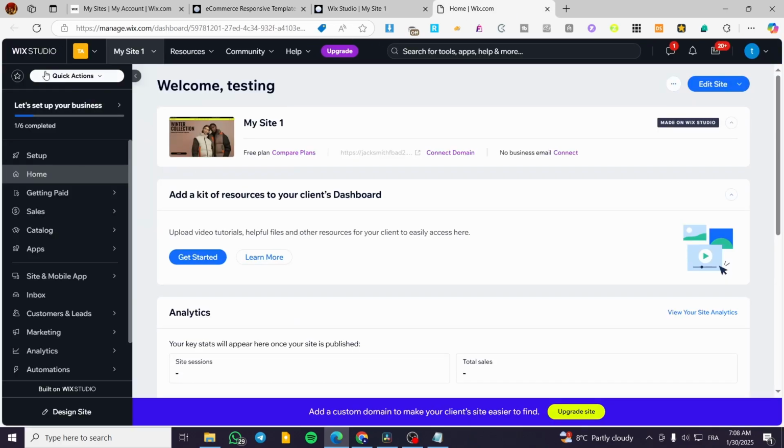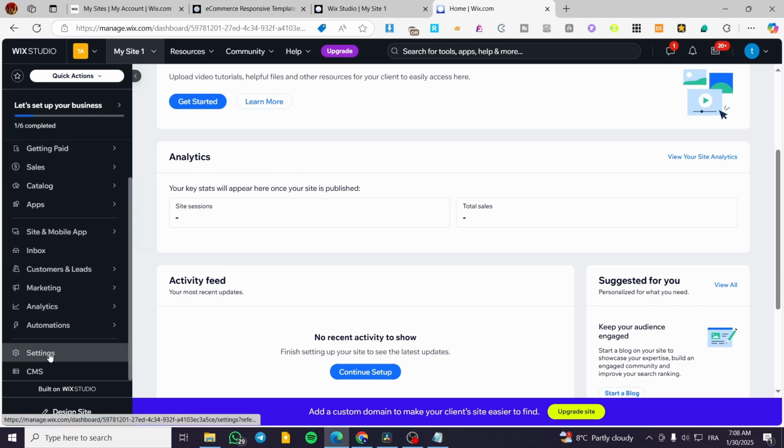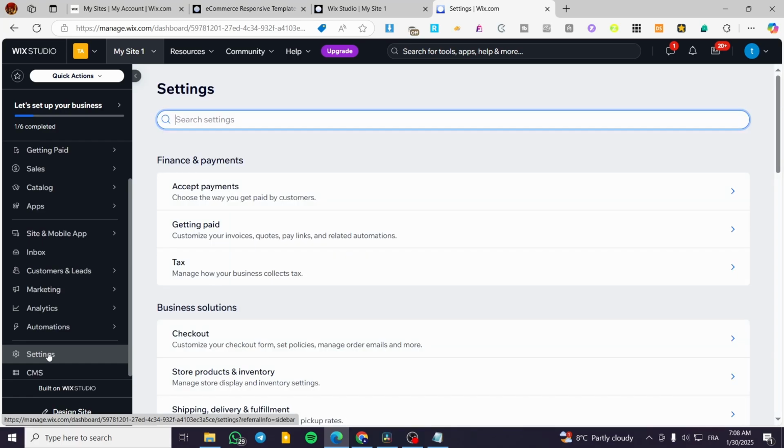Now I'm going to visit the Wix Studio dashboard. This is our Wix Studio dashboard. The name of the website, everything set up, and okay. Now, what we need necessarily to do is to head over to the settings and set up the payment method. This is something that we need.